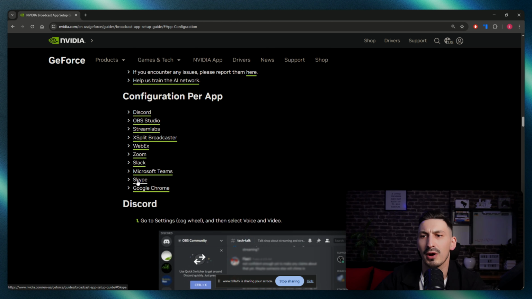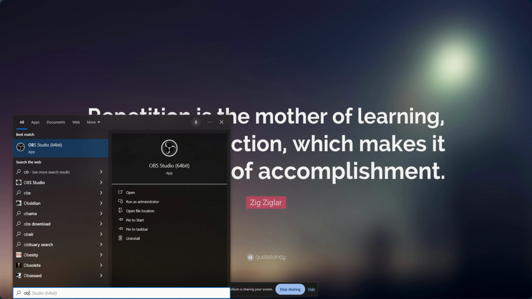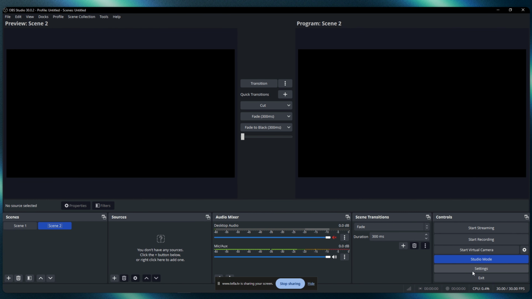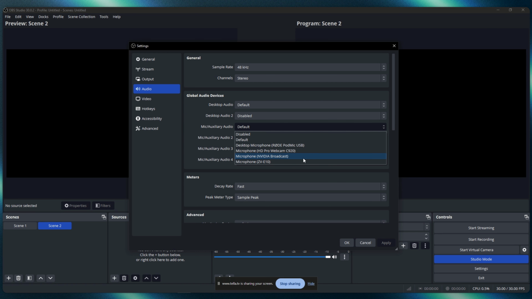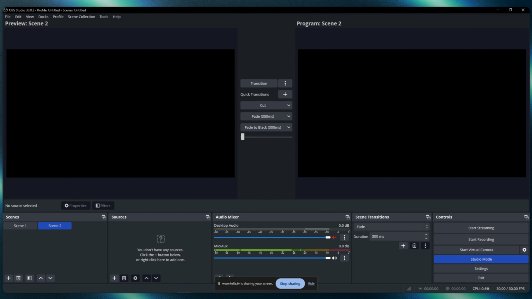So in this scenario, what I'm going to actually focus on, I'm going to go ahead and just set this example up for OBS Studio. What I'm going to do is, first of all, I'm going to click here on Settings and go to Audio. I'm going to select the mic as the Nvidia Broadcast, and you can see even in the name of it, it says Nvidia Broadcast, so it's easy to find. Once I'm happy with that, I can just go ahead, click Apply, click OK, and this will then pick up the effects from Nvidia Broadcast for that mic.